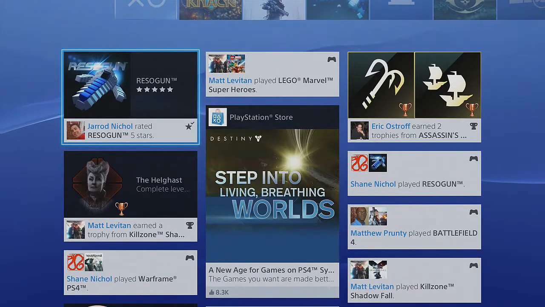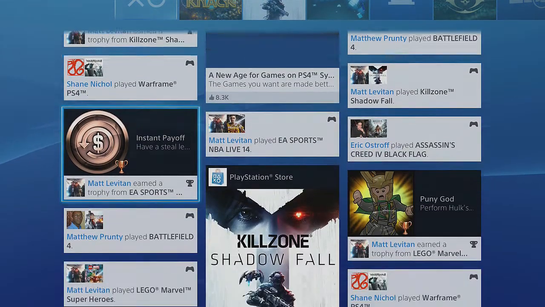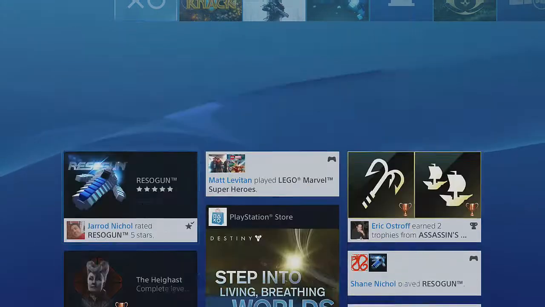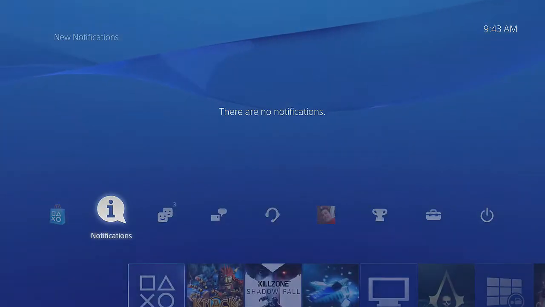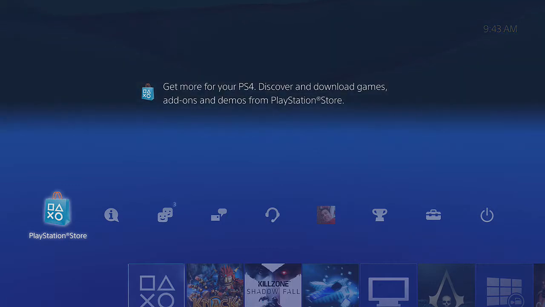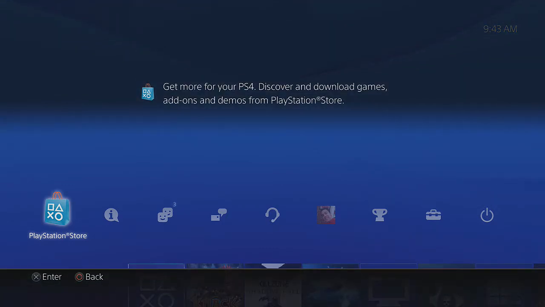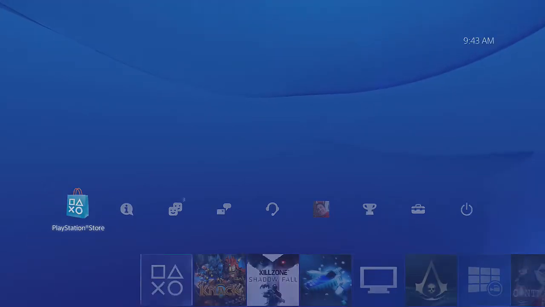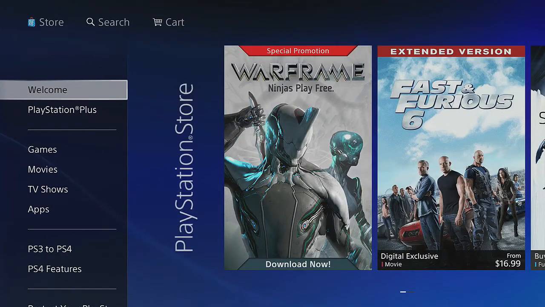You've got access to the PlayStation Store. Now this is the main thing. This tells you what all of your friends have been doing. It's the What's New tab, and it's actually really, really cool. Now if you go up over the main tile, you get the PlayStation Store, notifications, friends, etc.